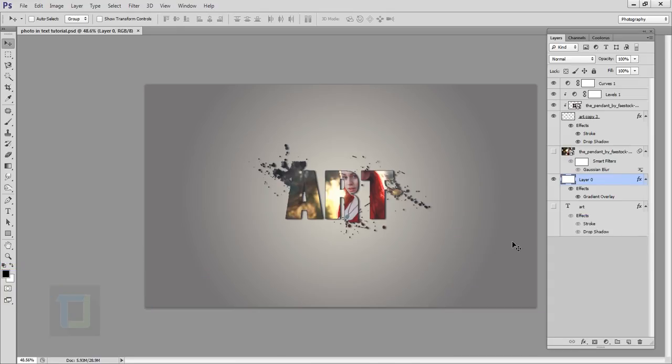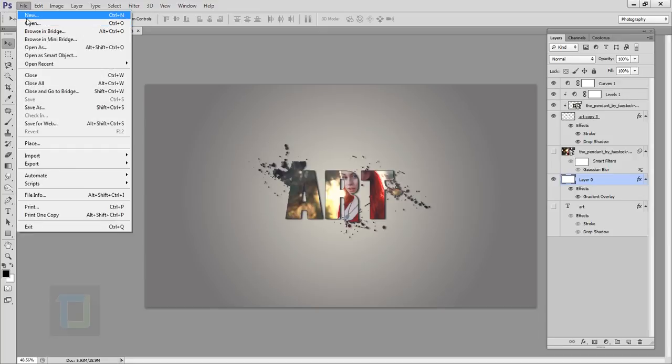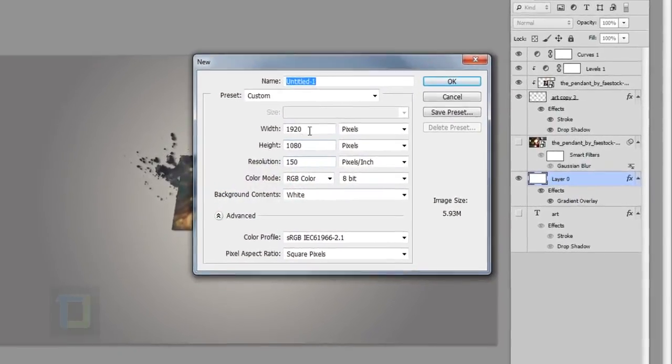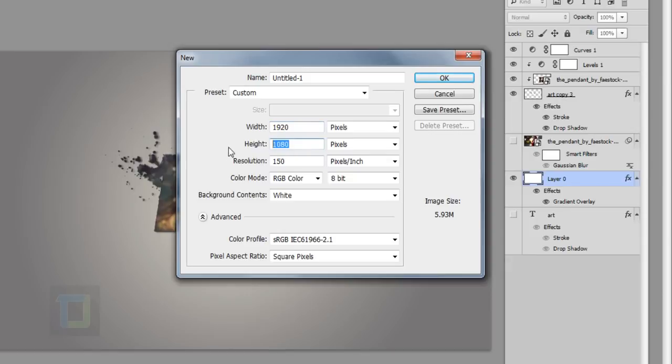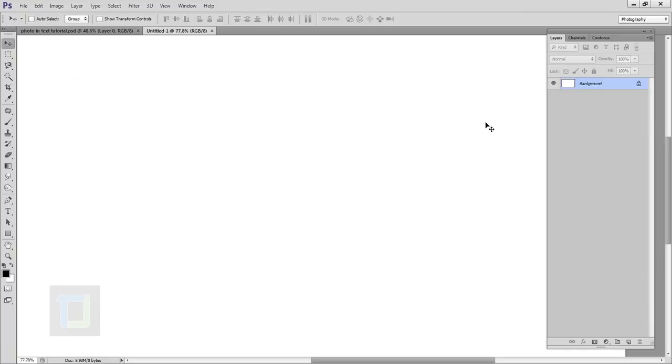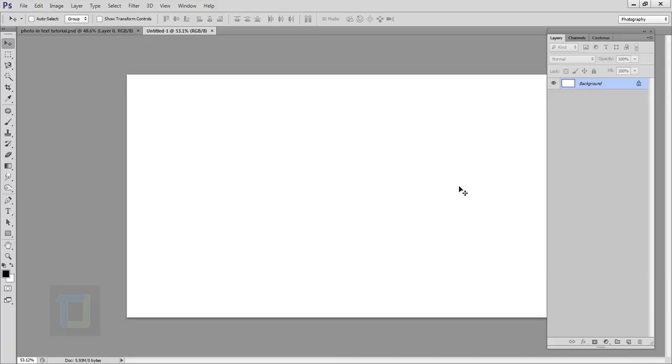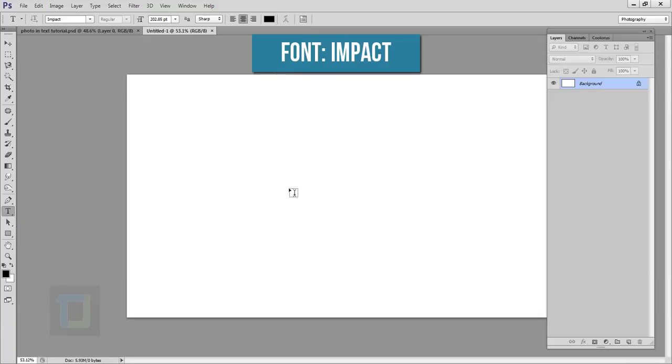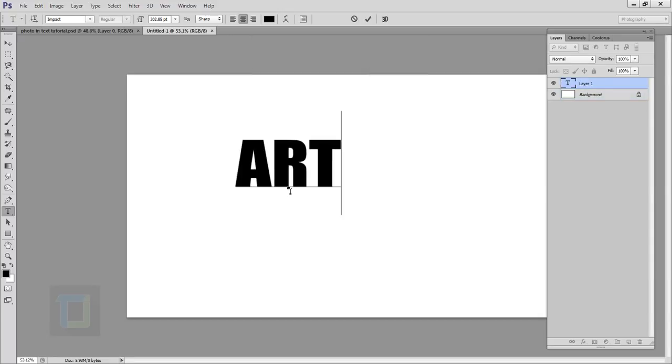As you can see, this is the final output. Now to create this effect, first of all go to File menu and create a new document. My size is 1920 by 1080, resolution 150, standard HD. So hit OK. Now the first thing you have to do is type in the text. So for that, select your type tool from here and type in whatever you like. So I'm gonna just simply type art and then click on the layer to confirm it.